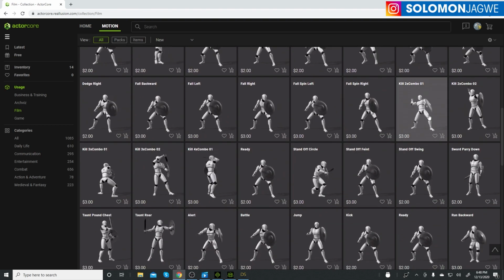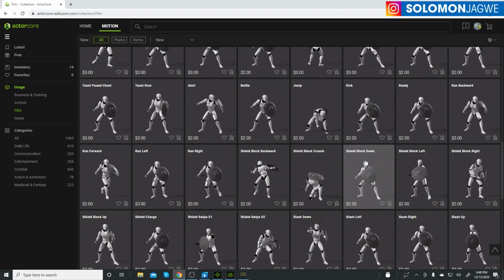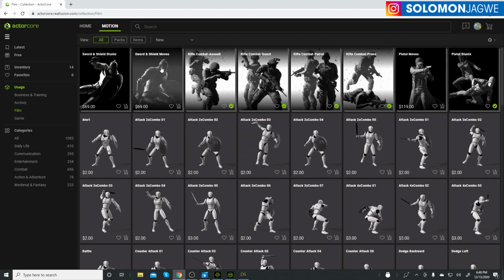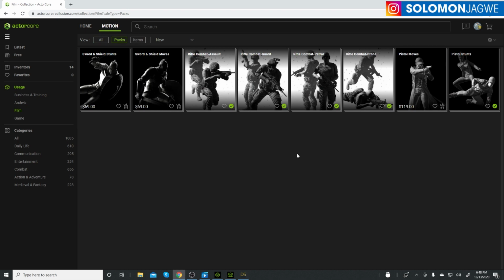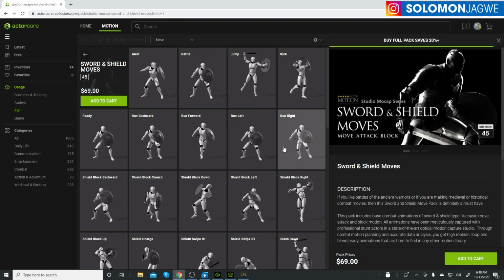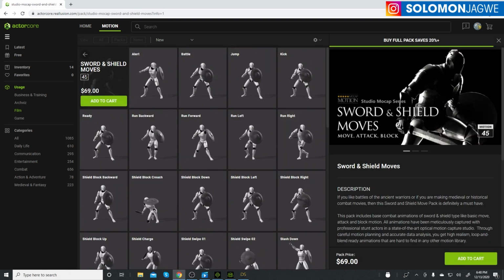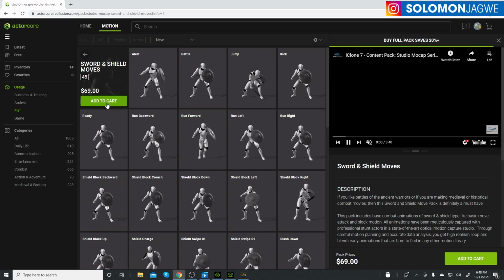So she would have a shield of some kind. Okay, so let's see. Is there a pack of these that I can actually get? There's pistol stance, sword, and shield. Let's view this pack. And so it's $69. So I can go ahead and add that to the cart.